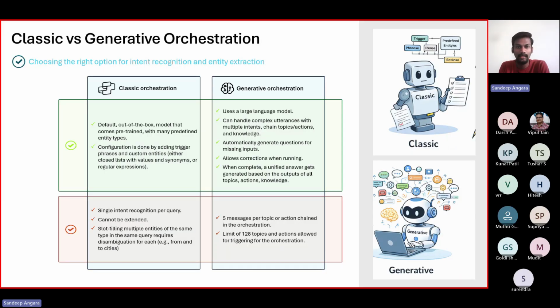And here is again a quick differentiation between classical and generative orchestration. We have pretty much covered everything. Classic orchestration is the default out-of-the-box model that comes pre-trained, but generative orchestration uses a large language model. In Copilot Studio, we have an option to switch between models. Today there are GPT models, and Claude models are also coming up. Tomorrow, we will also have different model support where we can deploy a model on Microsoft Foundry, bring it to Copilot Studio, and use it as a base response model for the agents that we build.